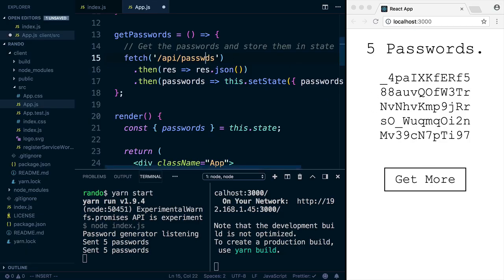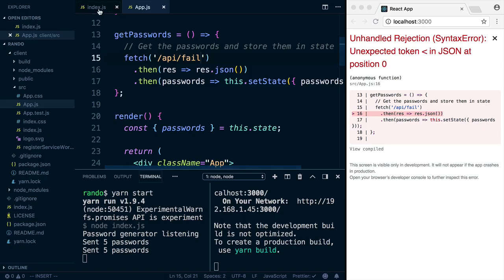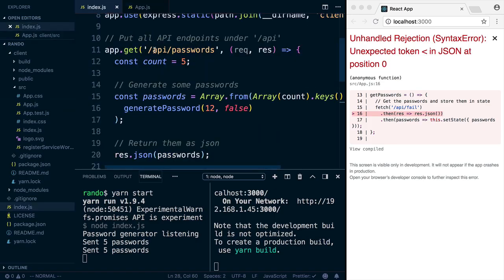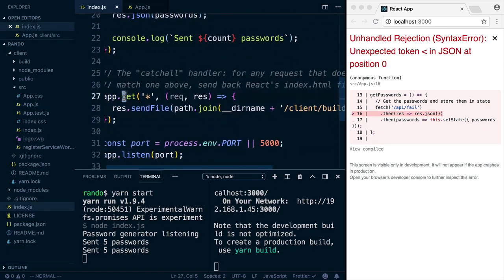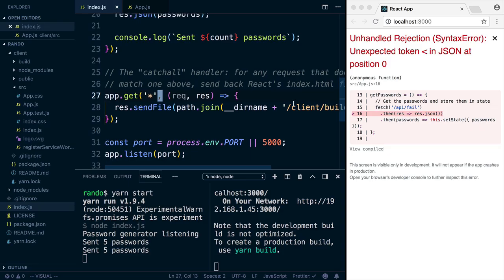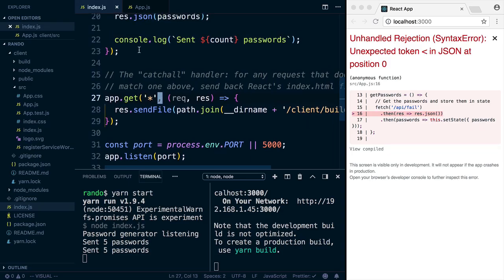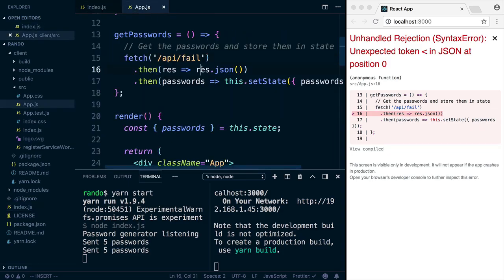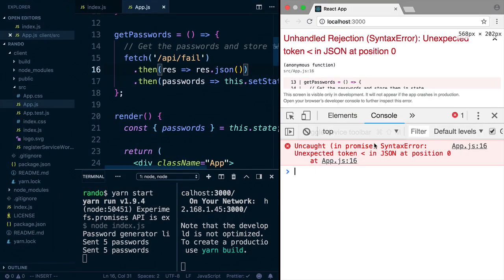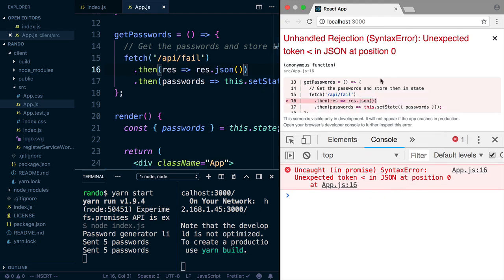If I misspell this thing, or if I hit any API endpoint that doesn't exist, remember Express has this fallback route. So if it doesn't hit this, it hits this one, get star, and returns back an HTML file. So when this tries to parse that HTML as JSON, it's going to fail. We can open up the developer tools. Here's the error we're getting here, and then create React app is mirroring it here.